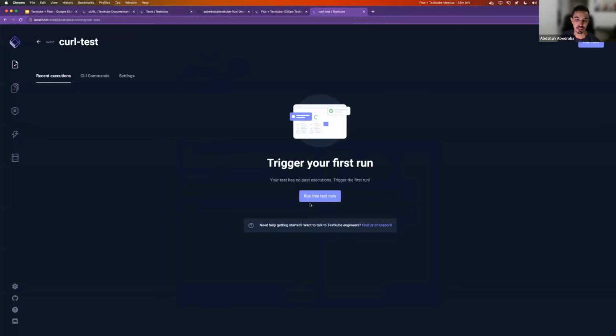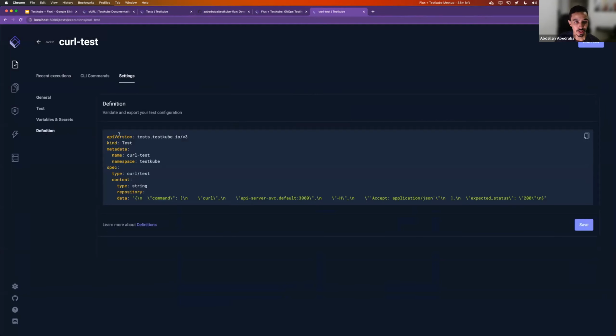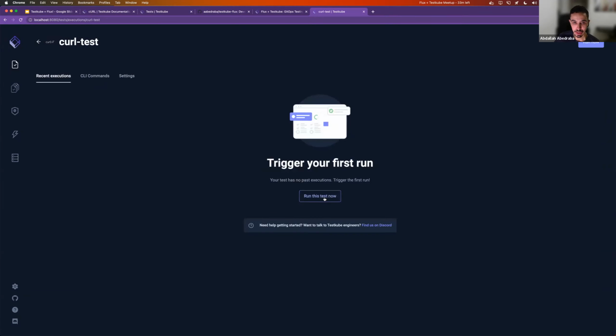And once a test is created, one of the things that I want to show you is that if you go to the settings tab and go to the definitions section, you'll see that this is a Kubernetes file. This is a Kubernetes custom resource. That's because Testkube creates a custom resource of your test and adds it natively into Kubernetes. So if you're paying attention, you'll see what we mean by GitOps testing, but I'm going to talk about that later. I'm going to run a very simple test right now.